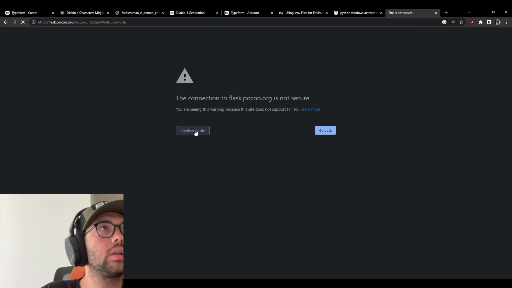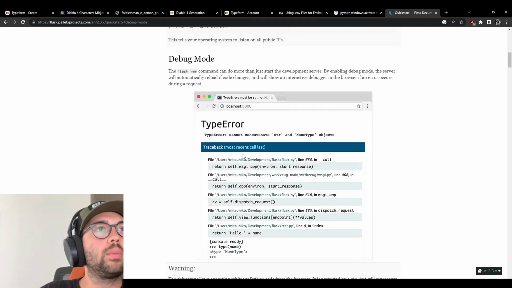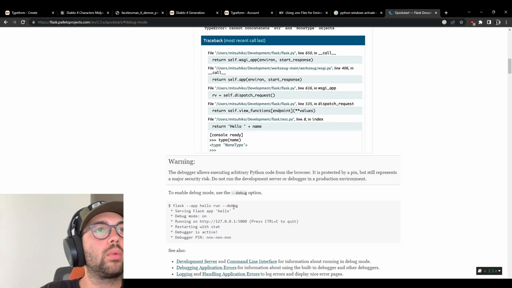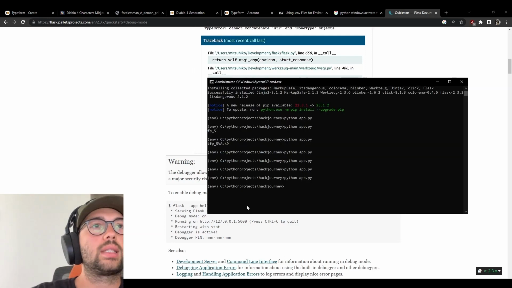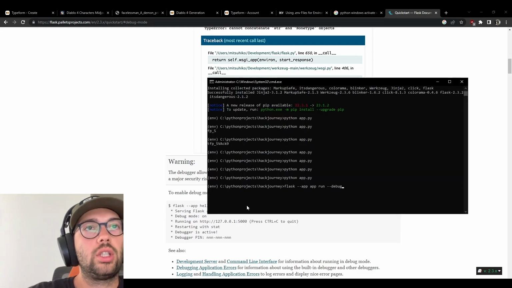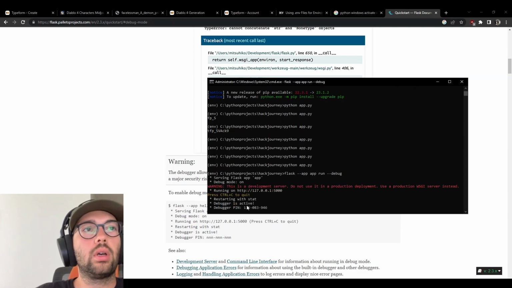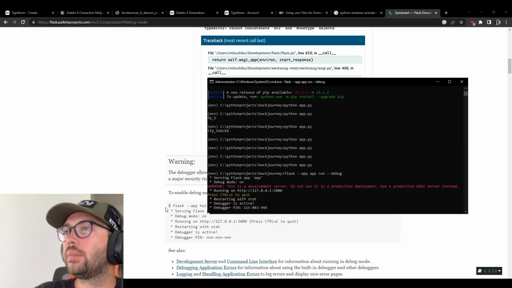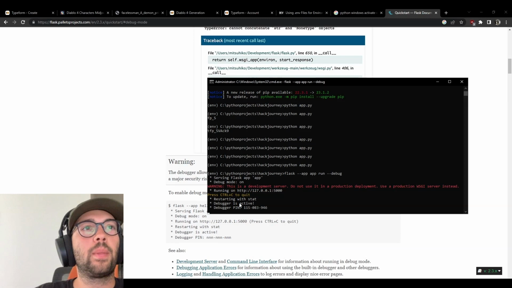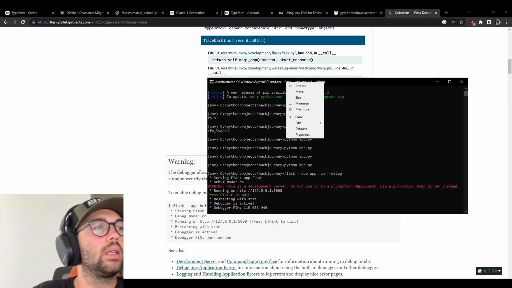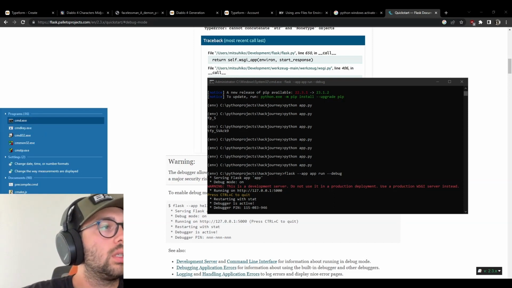Let's have a look. Flask, information, debug mode, flask app run. Okay, let's try. Flask. Why did I say flash? flask --app app run --debug, where app is the name of the file. There we go. I guess this is the new way. Perfect.